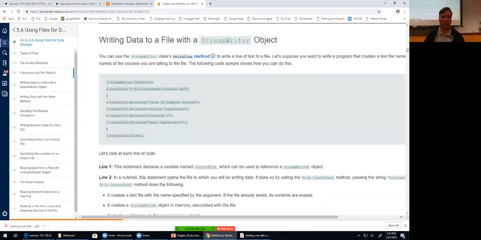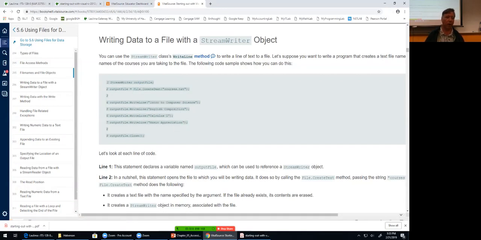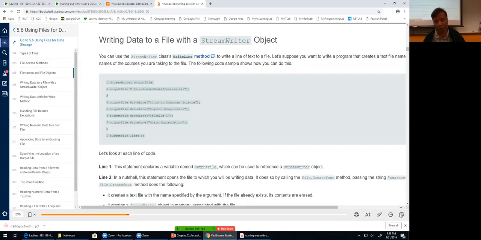And so the first thing, in this case, we declare an object and we're going to call it output file. We could call it Fred if we wanted to, but we call it output file, makes sense. And then this is how we sort of connect or attach our output file variable to an actual physical file that's sitting on your disk.